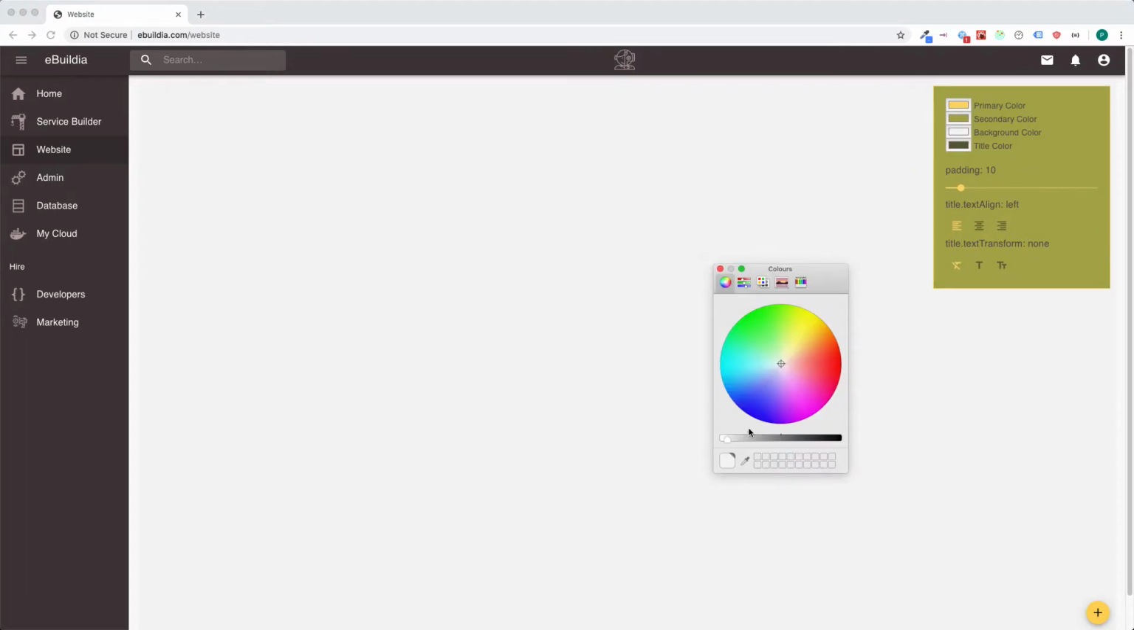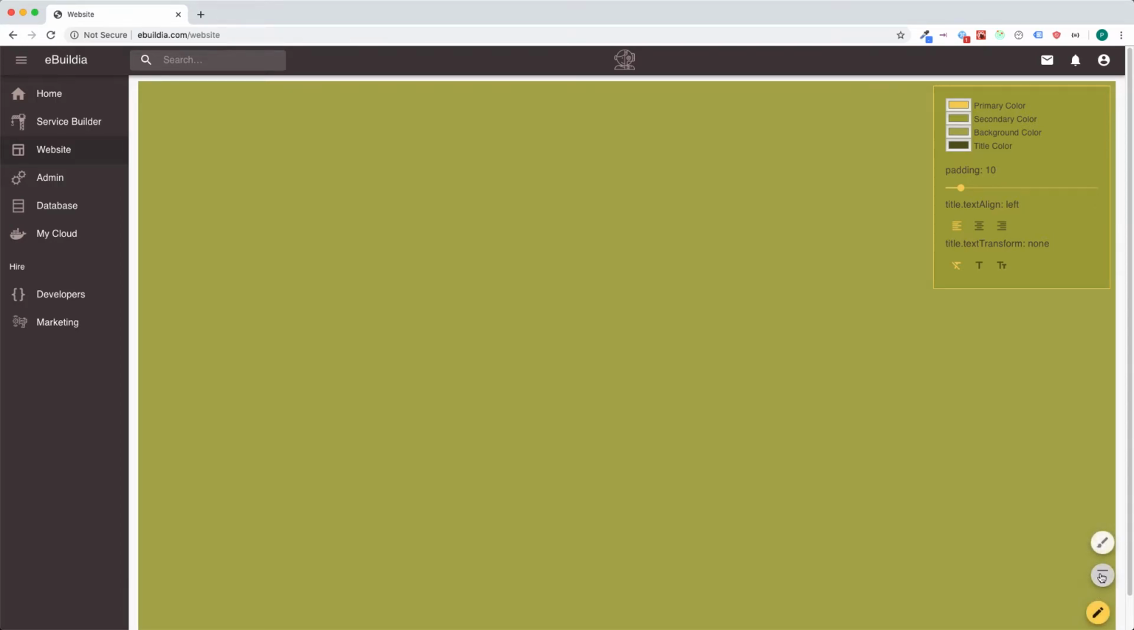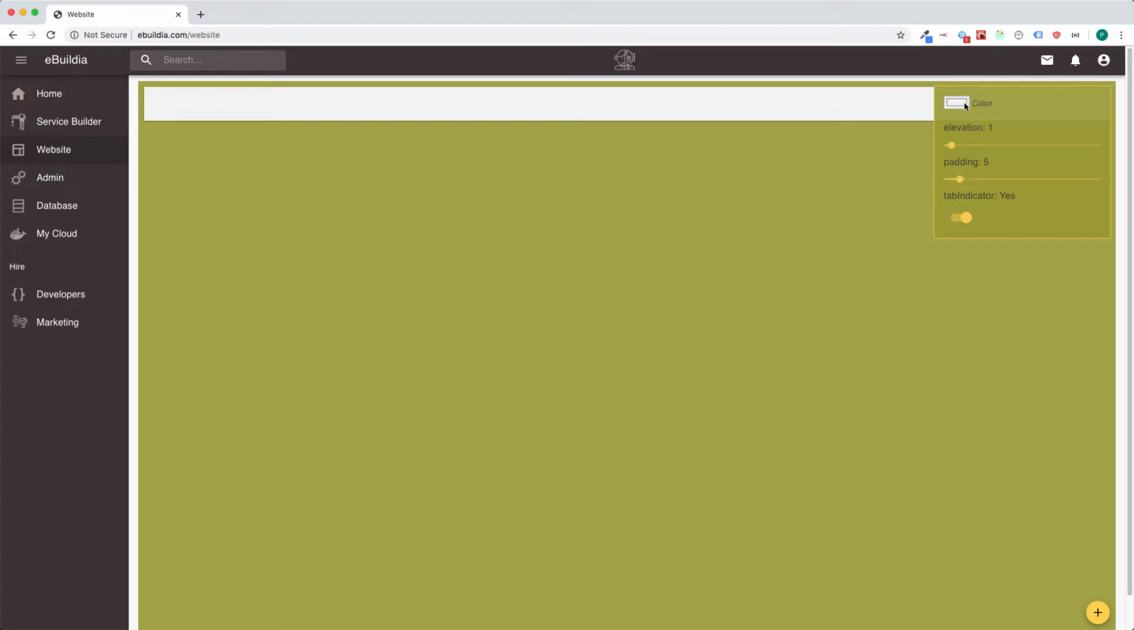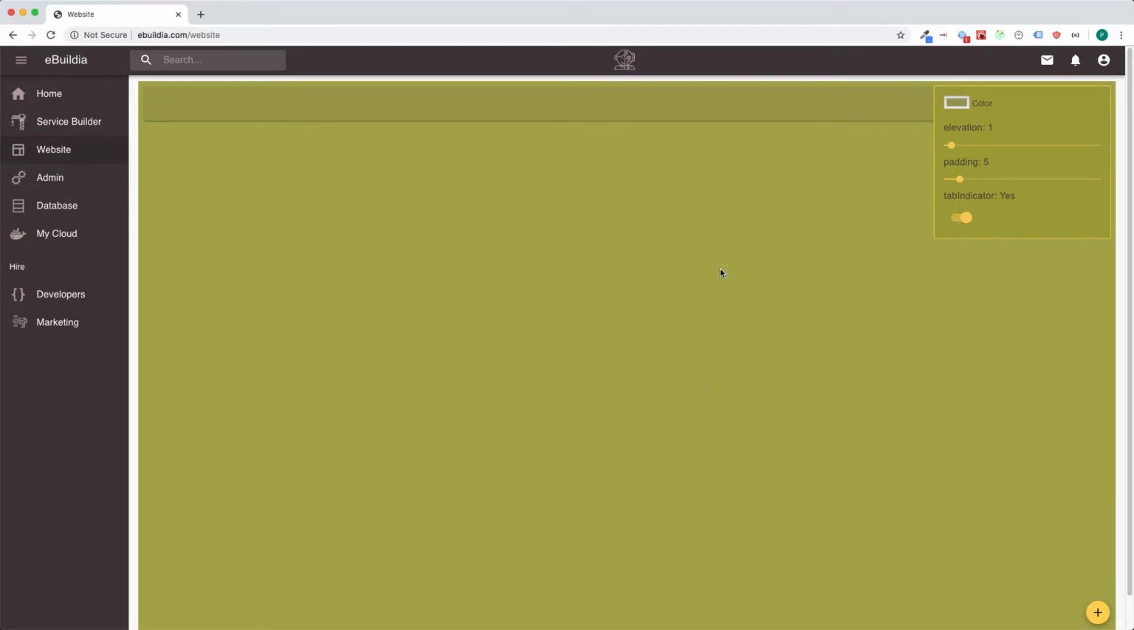Tutorial 1. Create a dynamic website. Navigate to website. From the bottom menu, select Edit Style. Set a background color. Add an app bar. Set an elevation level. Set padding. Pick an app bar color. We just created a simple website layout.